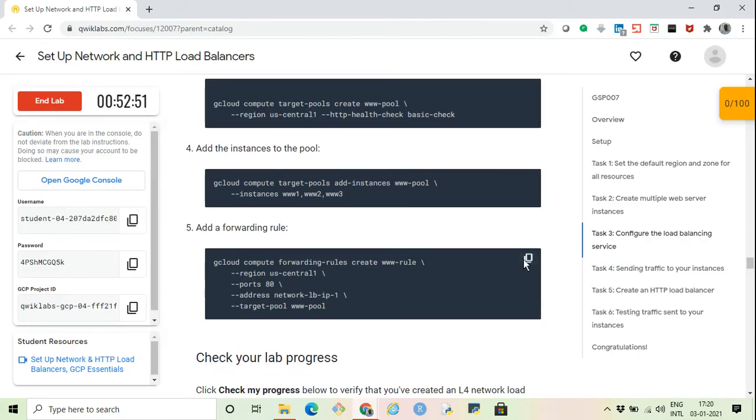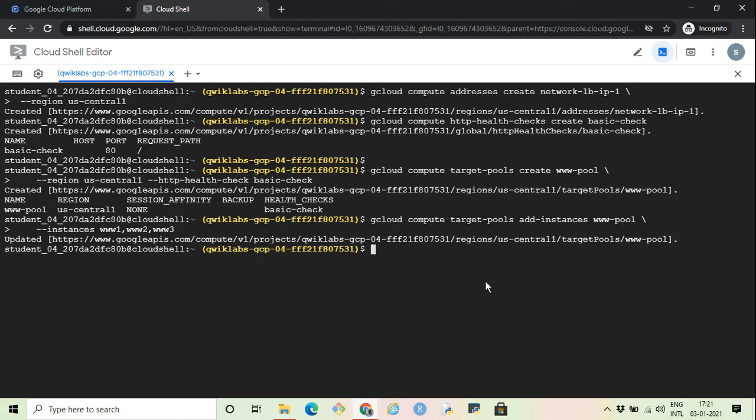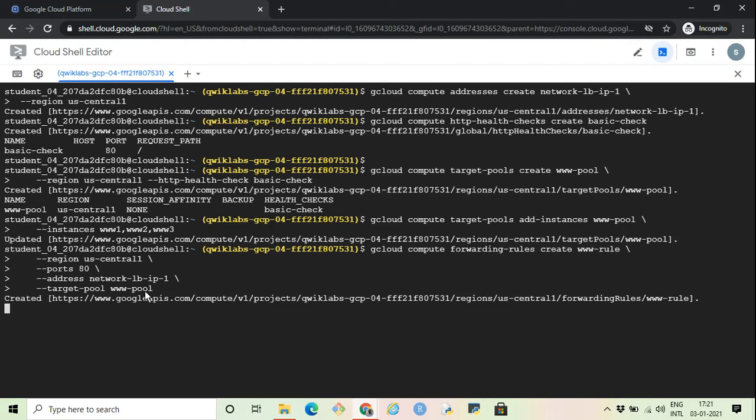Now we have to create a forwarding rule. This forwarding rule is basically so that whenever the static load balancer IP address is specified, it will be targeted to this target pool, which in turn will target one of the three VMs that we had created.